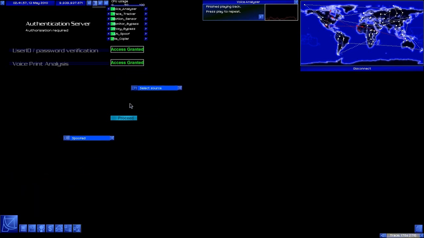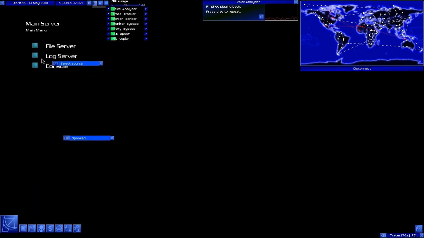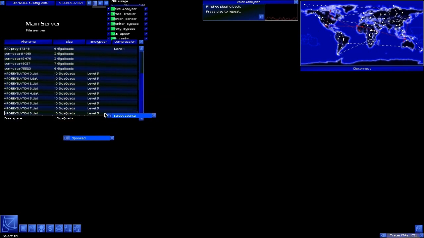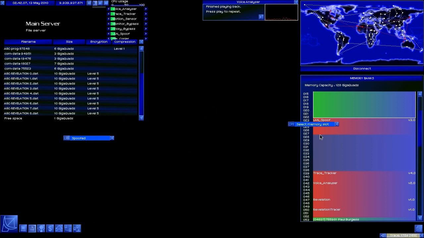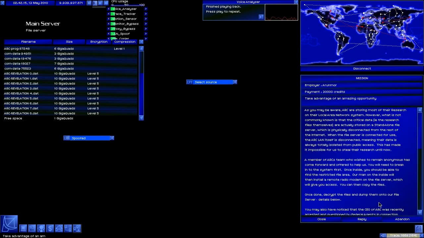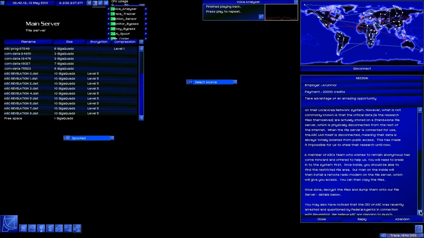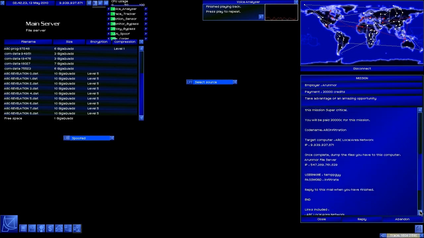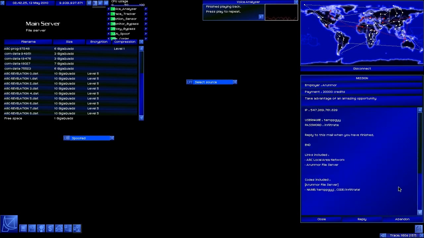File utilities, file copier. We're going to proceed. We're going to go to the file server, copy revelation8.dat, paste it into there, and we're done. I think. Alright, we should be done.